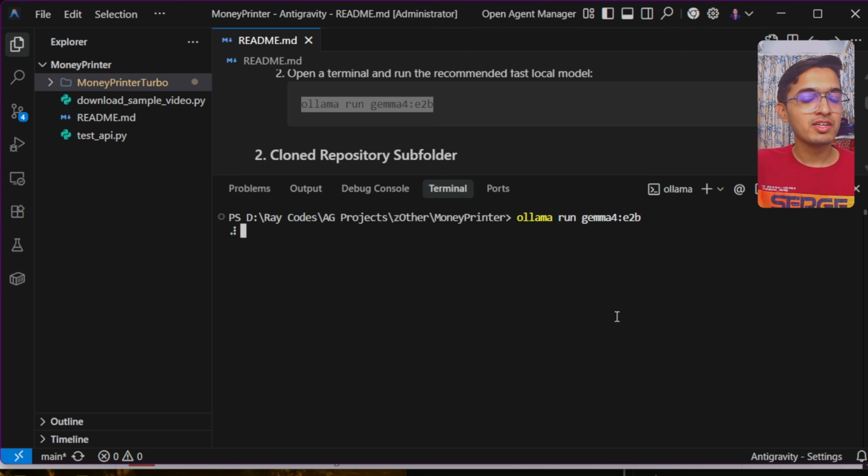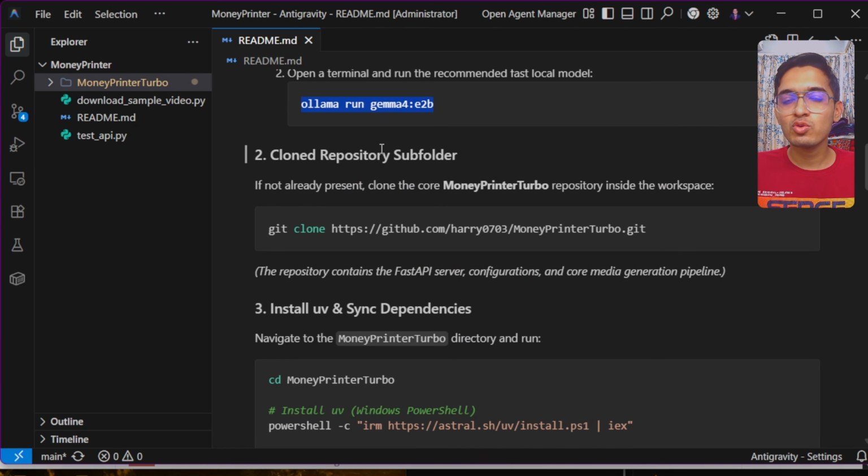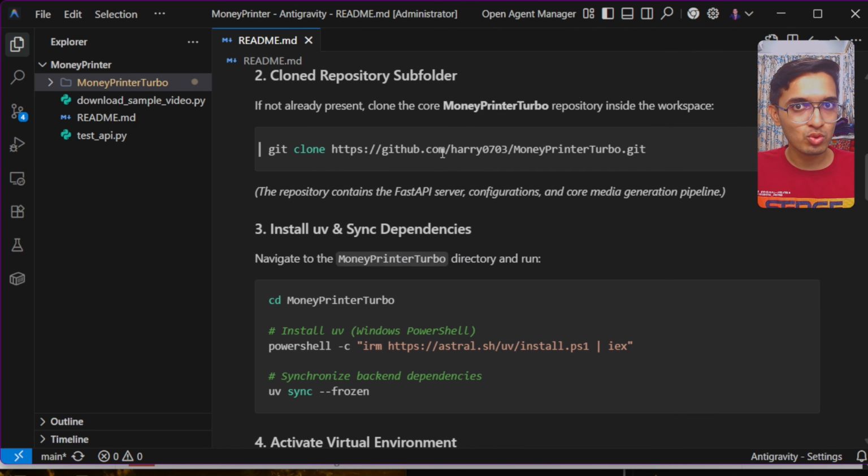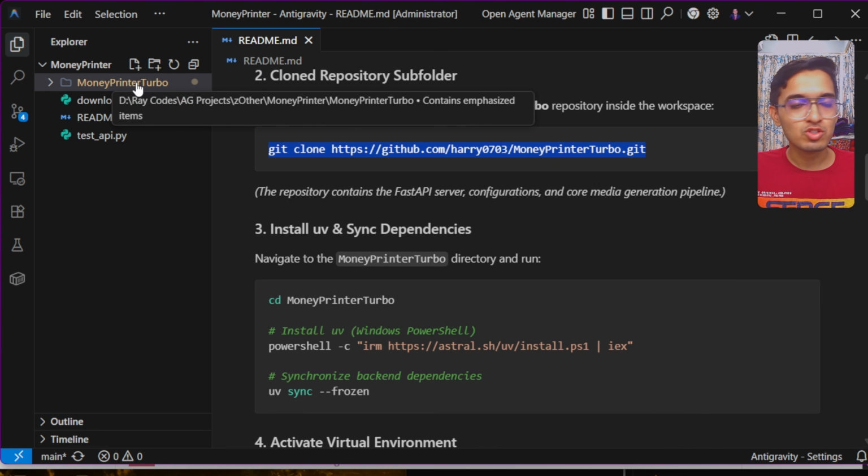Once installed, you can directly interact with it like a chatbot, or you can use it in your Python projects as well. So for now, I'll exit the chatbot by pressing the bye command and press enter. Next, you need to clone the repository of the MoneyPrinterTurbo tool. So you just need to paste this command in the terminal. For me, I have already done this step, so this MoneyPrinterTurbo library is installed in the current folder.